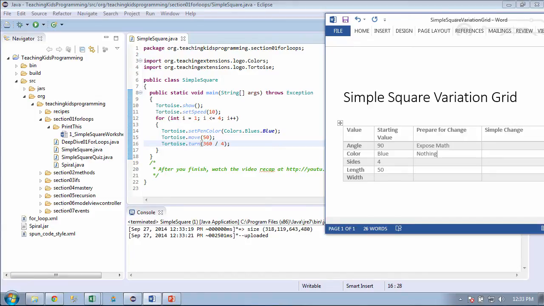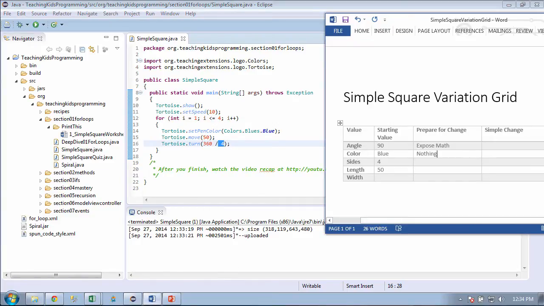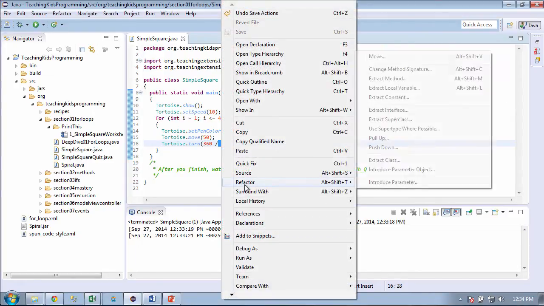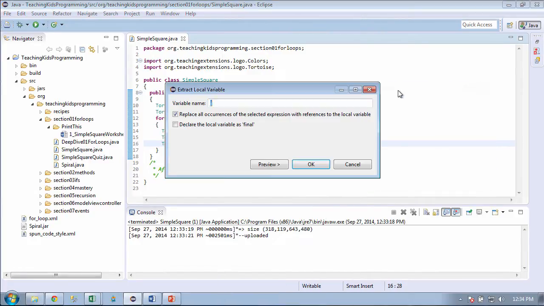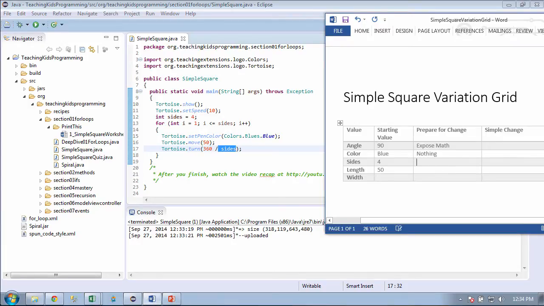Well, there's a 4 on line 12 in the for loop, and there's a 4 on line 16 in the 360 divided by 4. Okay, so we're going to do something new here. We're going to highlight one of the 4s, right click, say Refactor, and then Extract local variable. Great, we're going to call that sides and say OK. Now what changes do you see in the code? Well, all the 4s in the code changed to sides, and there's this new line 12 that says sides equals 4. Cool.